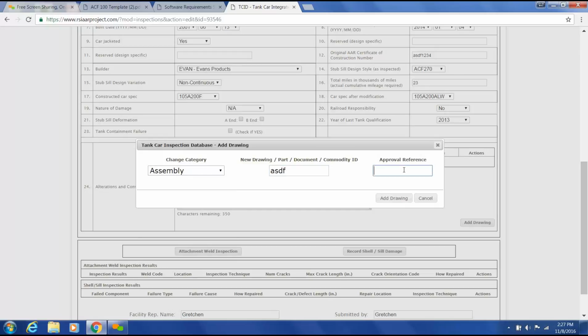Last, we have the approval reference, which is the number of the AAR approval that supports the alteration or conversion. Again, it's an alphanumeric field, this one with a 10-character maximum. And if there is no particular approval reference, NA should be put in there.